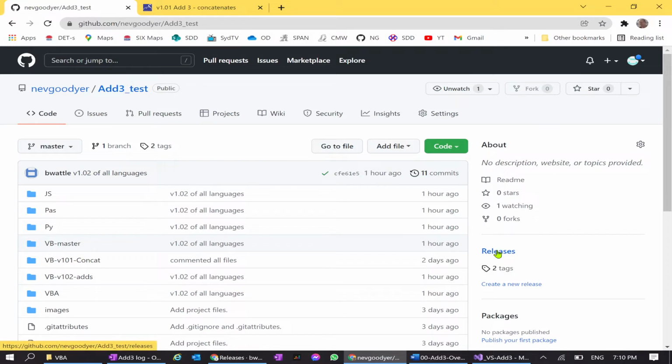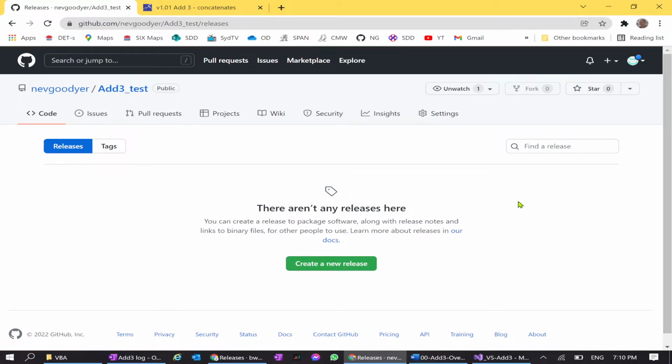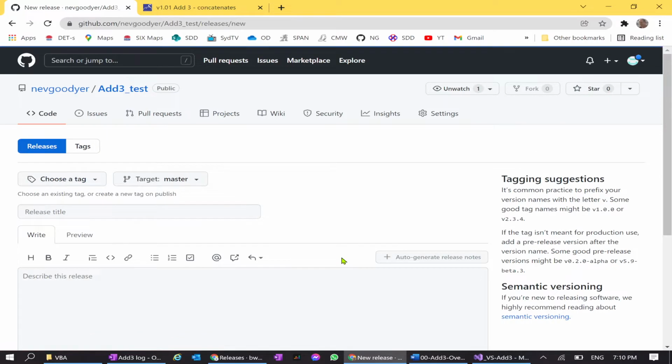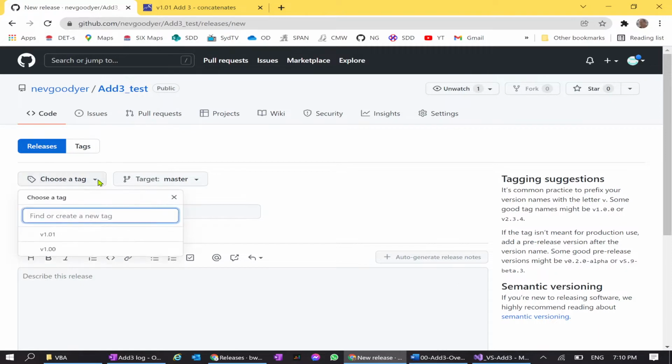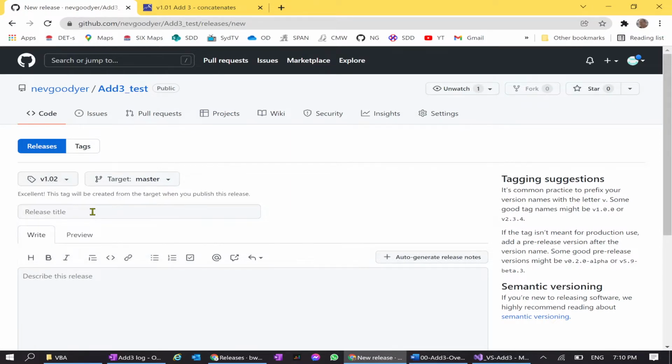So simply here, releases. So I'm in my GitHub, releases, and I want to, there aren't any releases, create a new one. Okay. So I'm going to call this, we've just done version 1.02. So version 1.02. That is legal, and so away it goes.